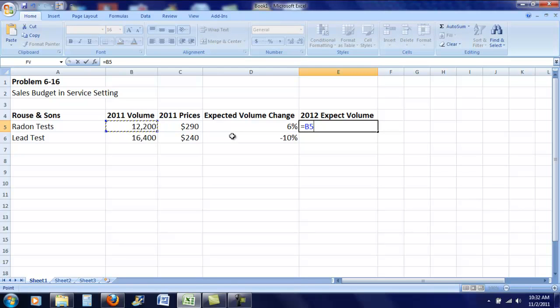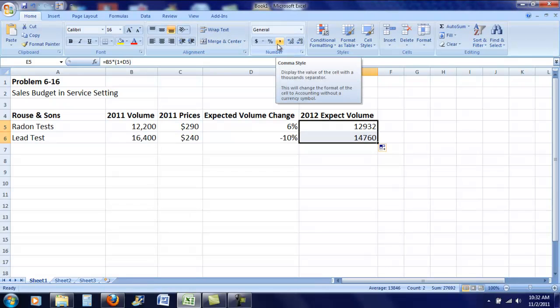So to find out my expected volume for 2012, I'm going to multiply my 2011 volume times 1 plus my expected volume change. If I put the negative 10%, then that will actually give us a decrease. Then I'm just going to drag my formula down to repeat it in the following category. I'm also going to set this so there's a comma, just because I like nice formatting. So if I read this correctly, with a 6% increase in radon testing, we will have 12,932 tests next year for 2012. And with a 10% decrease, we're going to have 14,760 lead tests.